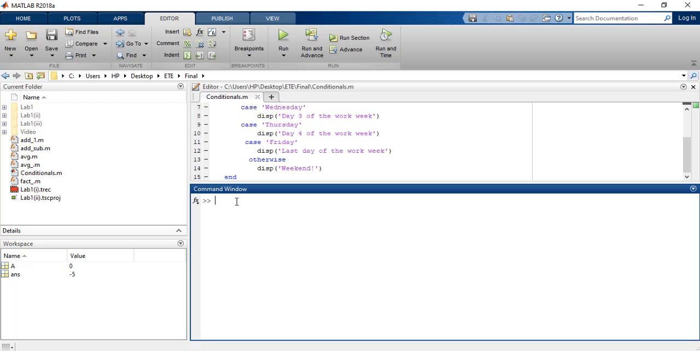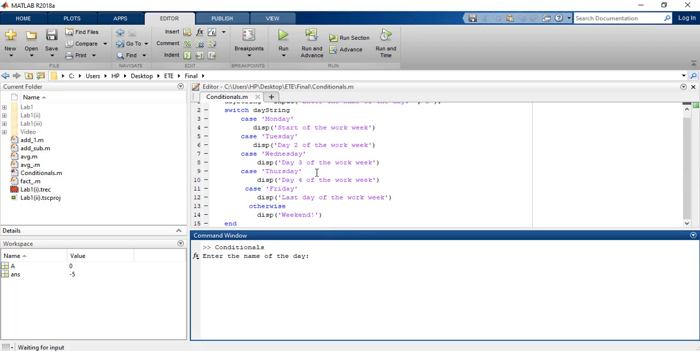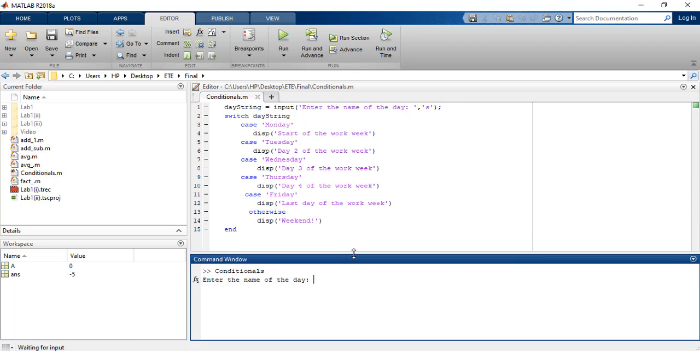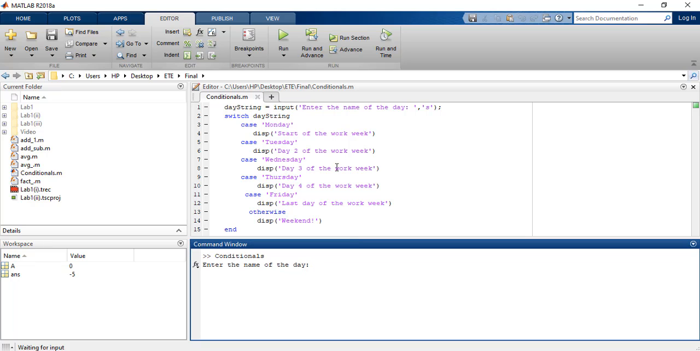Now I have to call the conditionals part. So, enter a day. What is this code showing us? Let's see. In this code, it will take an input from the user, which is me now. It will ask me to enter the name of the day. So when I run the code, it will ask for the name of the day.